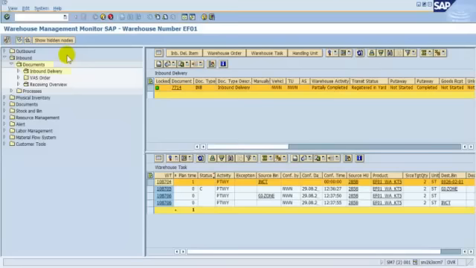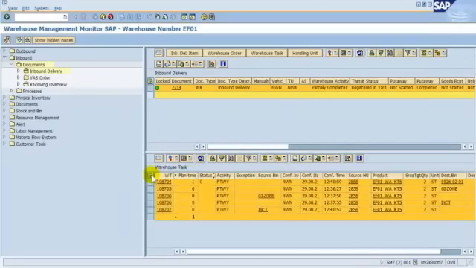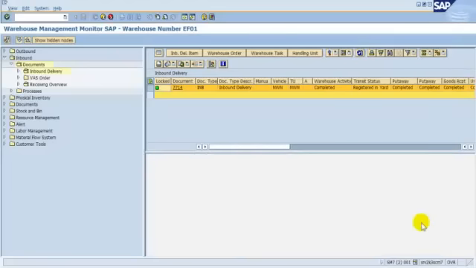Back at the Warehouse Activity Monitor, if we refresh our Warehouse Task List, we can see now that all warehouse tasks have been confirmed. If we refresh the header data, the inbound delivery header data now shows as complete. This means that the EWM inbound delivery has been successfully received into the system. Now let's check back into ERP to see the documents within the system.